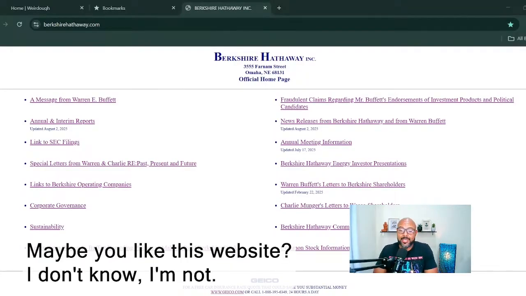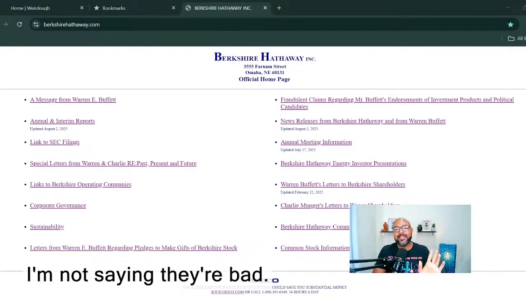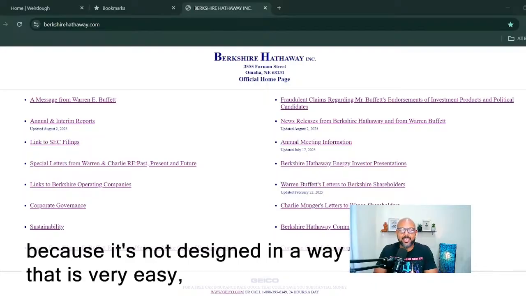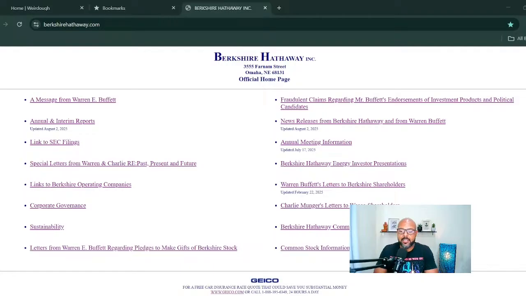Maybe you like the website, I don't know. I'm not saying they're bad. I'm saying this is an example of what I would call a bad website, simply because it's not designed in a way that is very easy for a user to navigate.